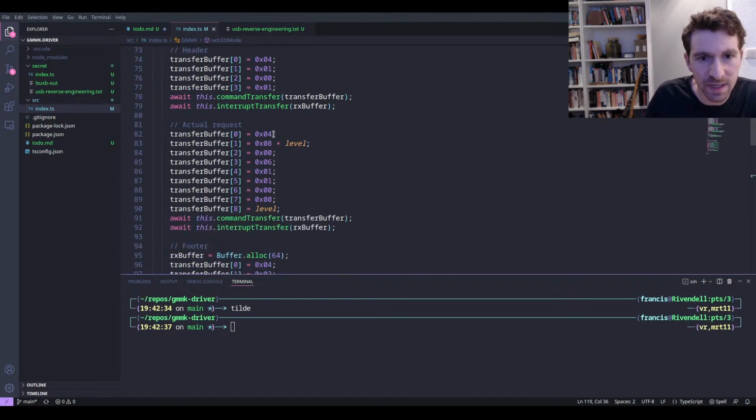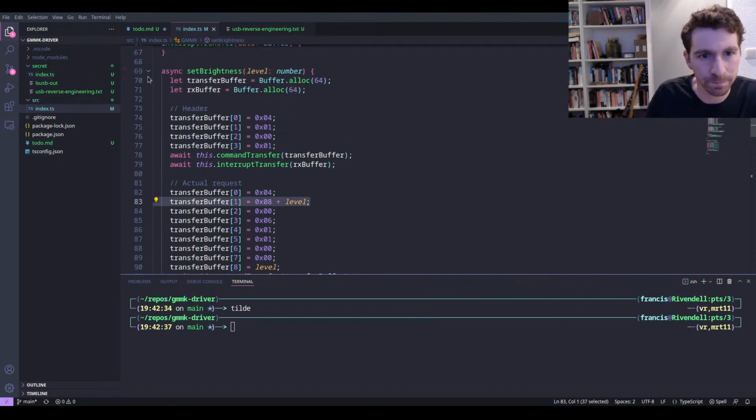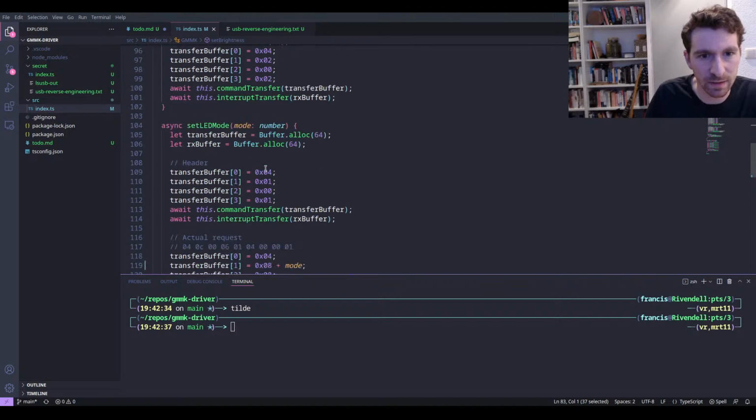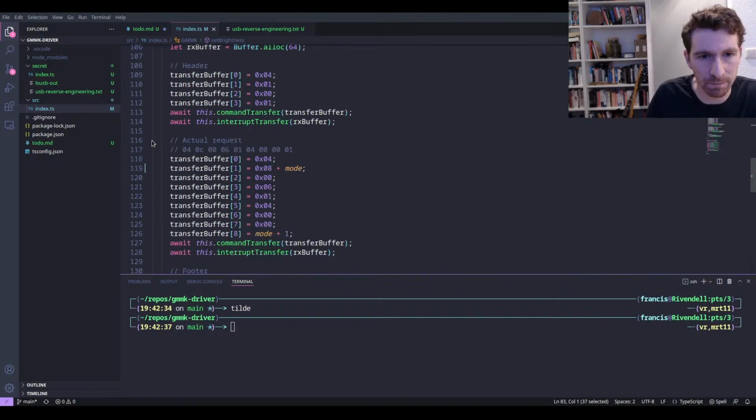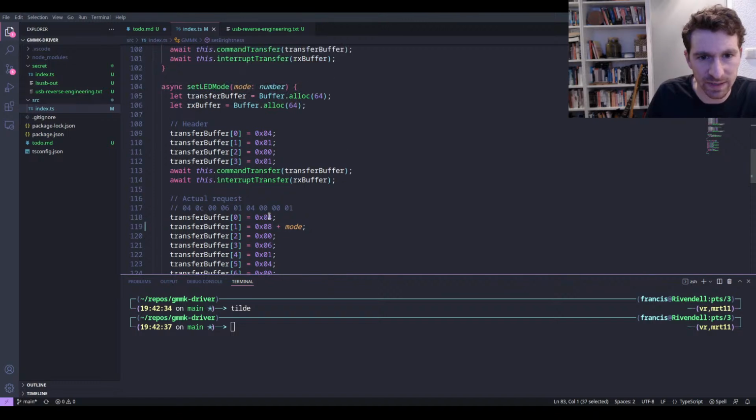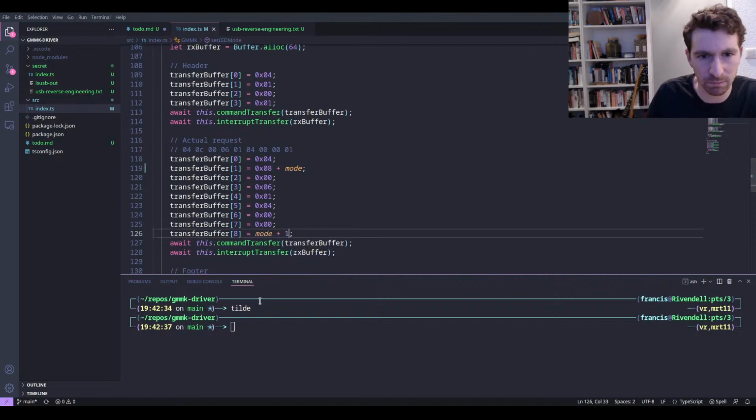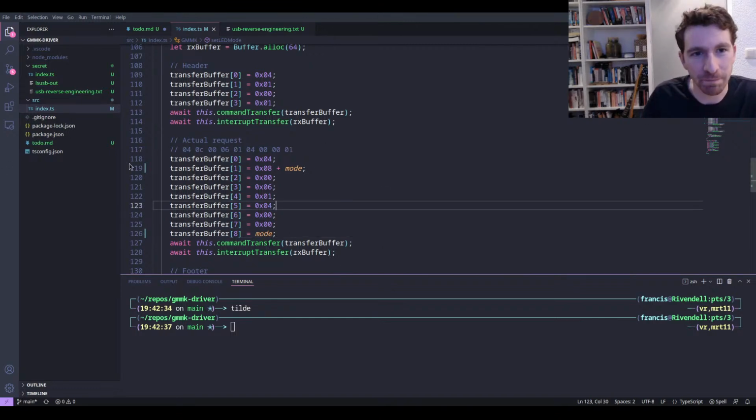And that's the same as in brightness, right? We had 8 plus level, and in the end we set level. And down here in the mode, it's 8 plus mode, and then not mode plus 1, just mode. So that should work now, which is kind of funny.